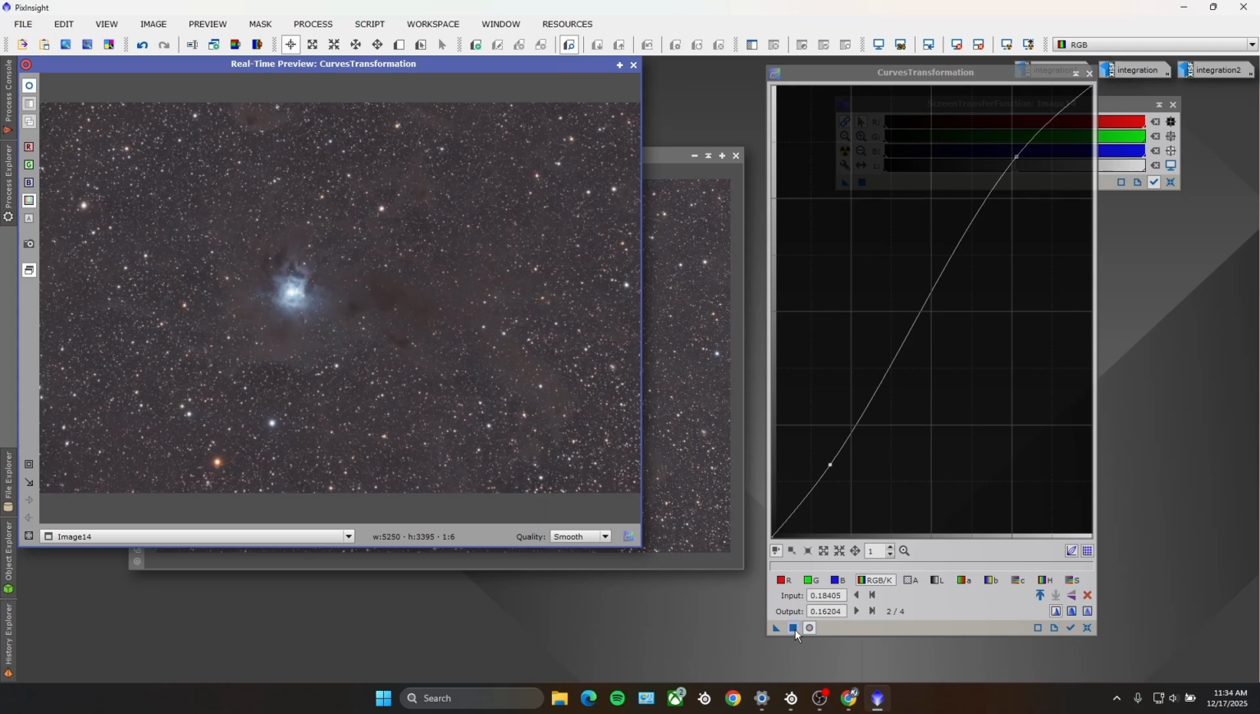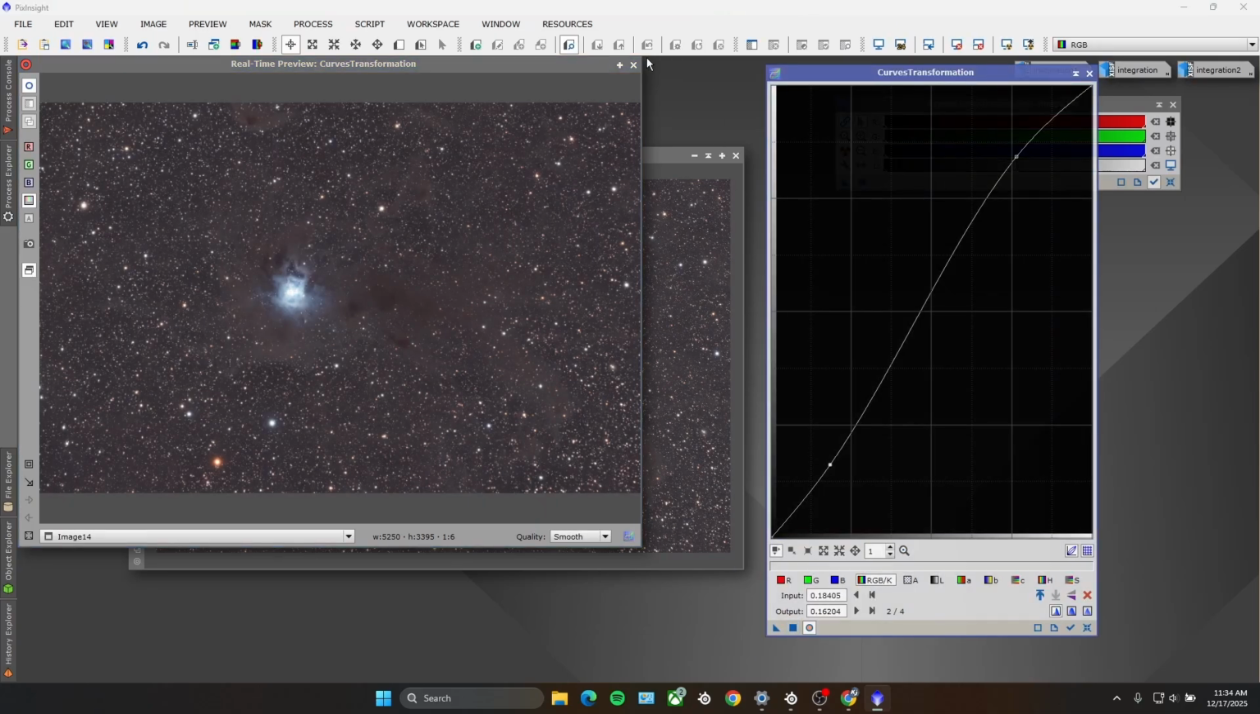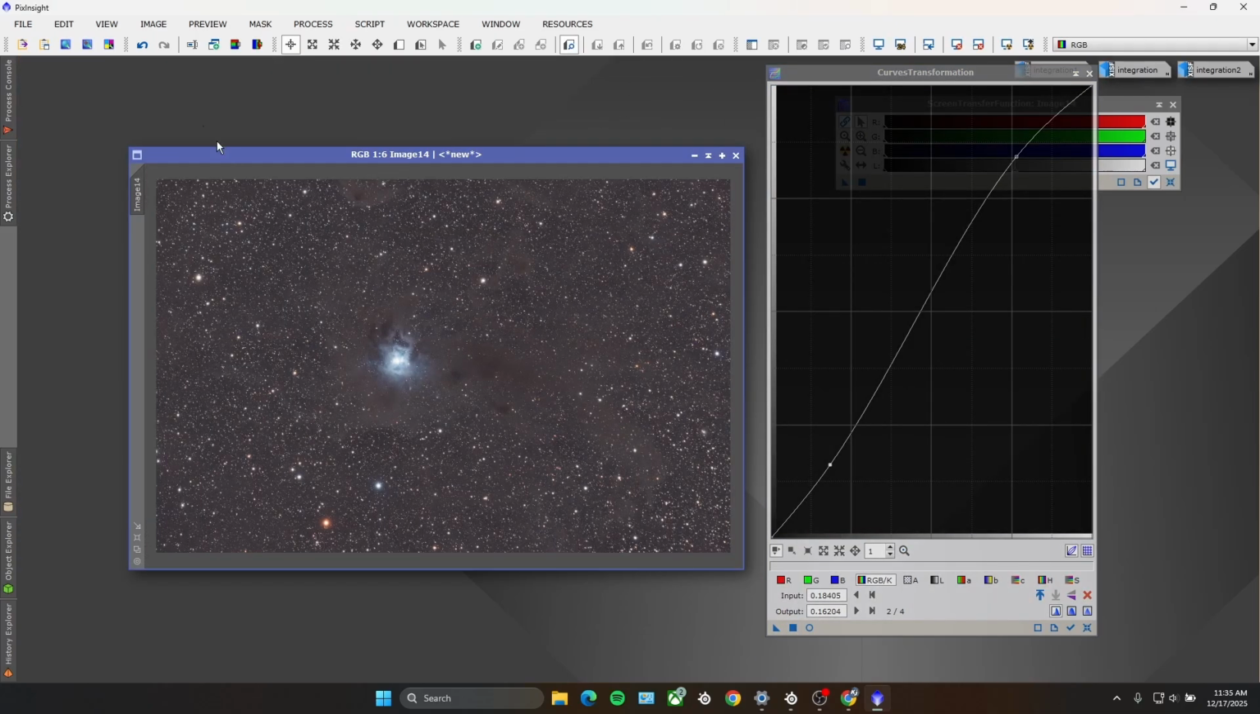If you want to apply it, just hit this square, and then we can close out our preview. And we can go ahead and look at a before and after, which looks good. You can do as many of these as you want, but I think I'll stop there.